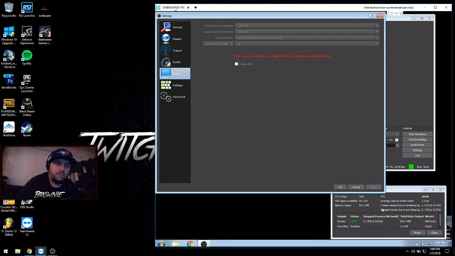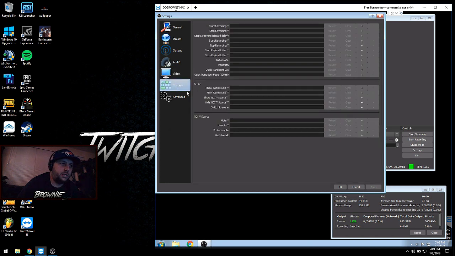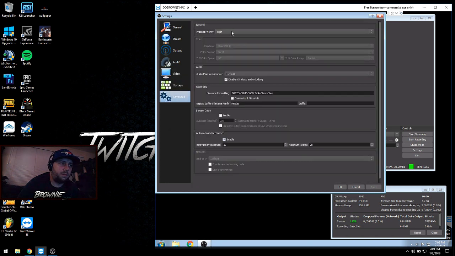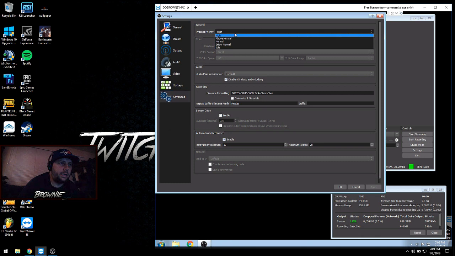If you're dropping frames or missing frames or skipping frames, then you have to keep dropping this down. This computer can only do 30 frames a second. This is on Windows 7, so you have to disable Aero. Windows 10, you don't have this option anymore. Hotkeys aren't needed. You need to put the process priority to high.